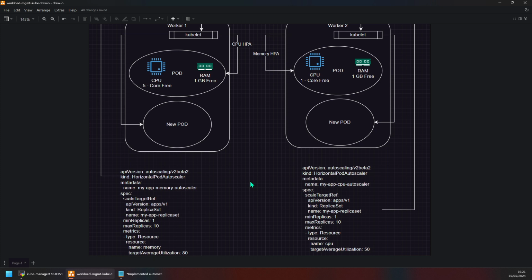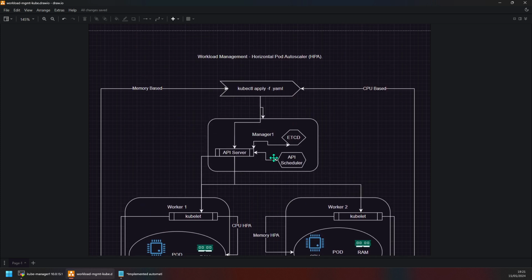When you create an HPA object, the API server stores the configuration in etcd. So this is the second step. The stored configuration will be in etcd, the distributed key-value store used as the Kubernetes primary data store. So it's going to use the same key-value store.